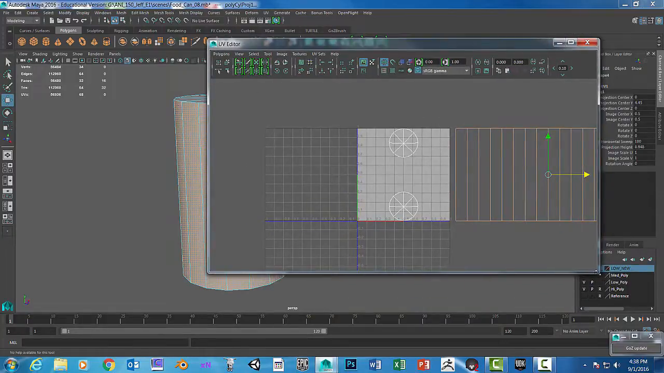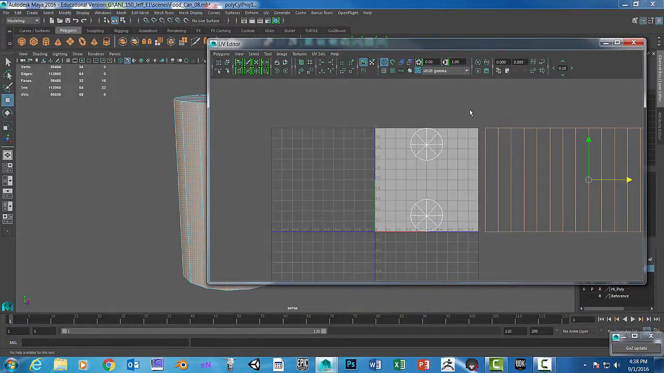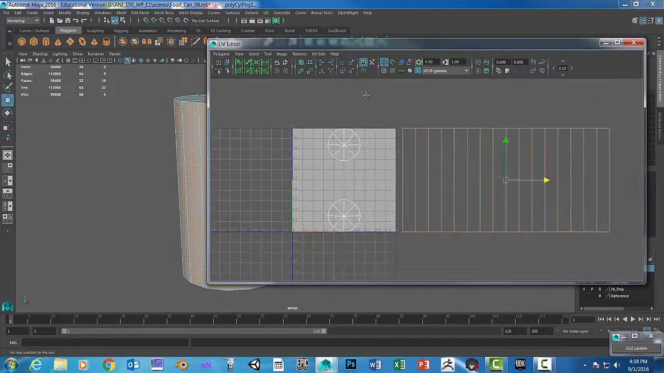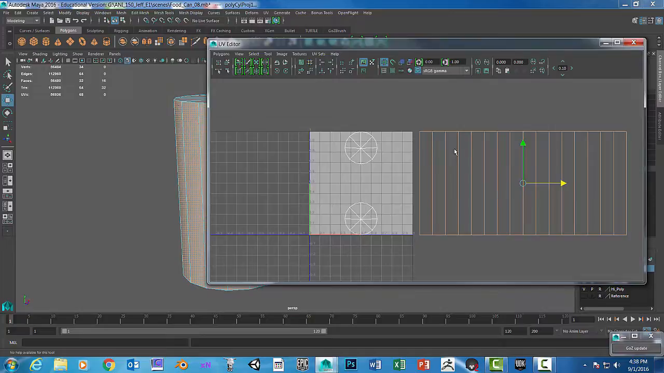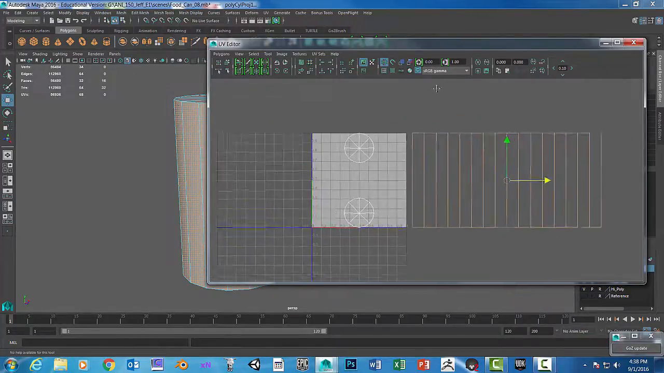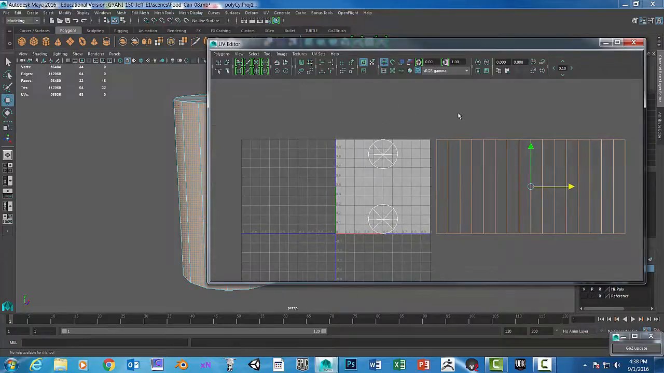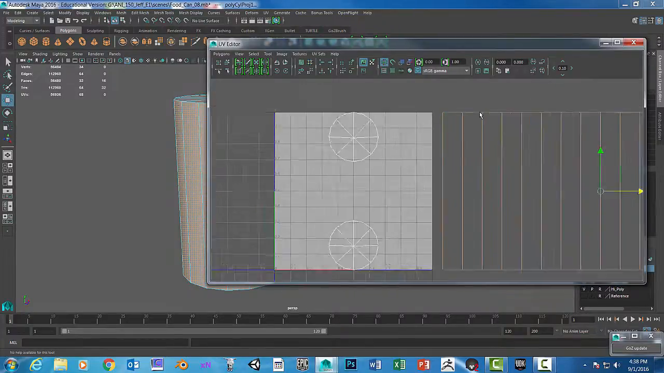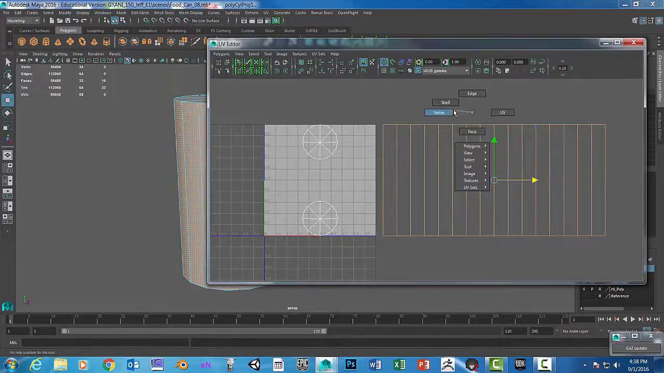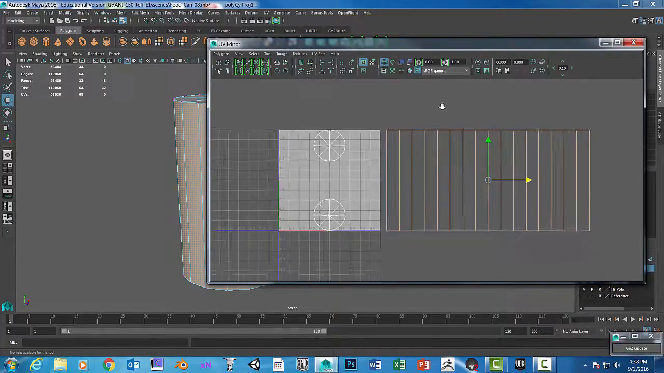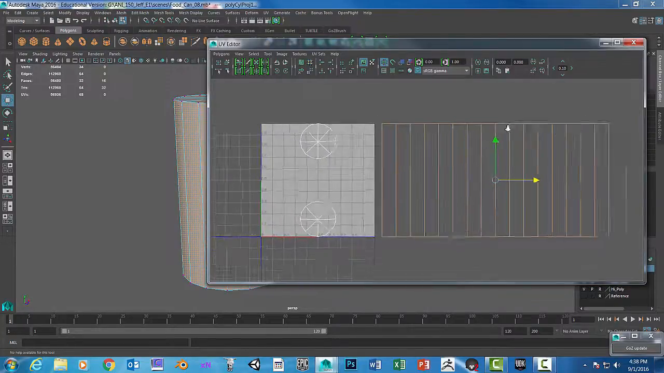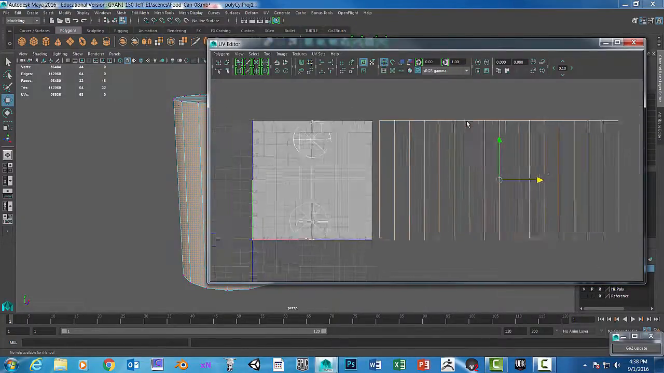Again, laying out UVs. Lay the UVs out. And you can move around in here by holding the Alt key and the middle mouse button. Of course, you can't rotate around. You can move around. So holding the Alt key and the middle mouse will let you move around in here. You can scale in and out, or you can use the Alt key and the right mouse button to zoom in and out.